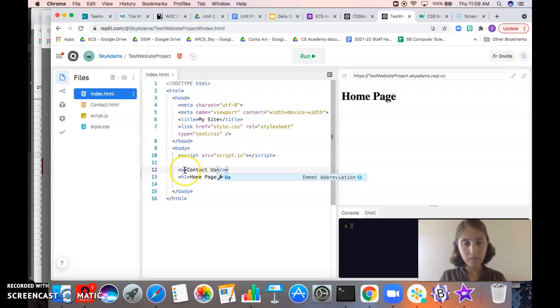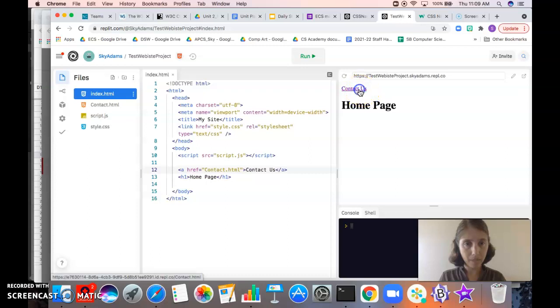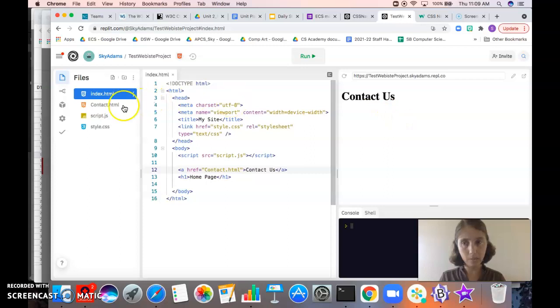And then I need to specify what it's linking to. So I'm going to add an attribute in my opening A tag. It's href. And then inside of my quotes, I'm going to put the name of the file that I want it to link to. So contact.html. And now I'm going to run this. And you can see I've got this link up here. And when I click on it, it takes it to this Contact Us page.